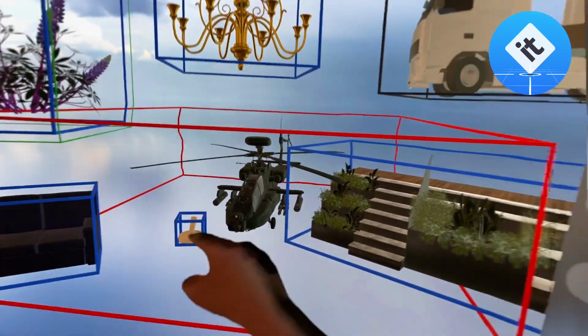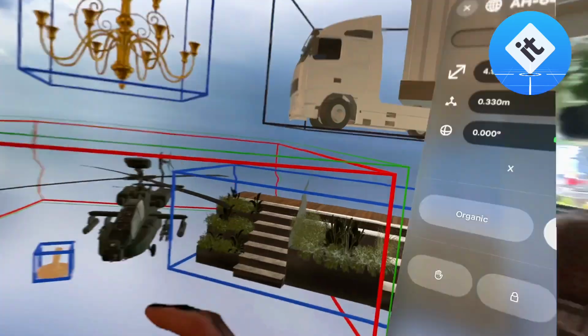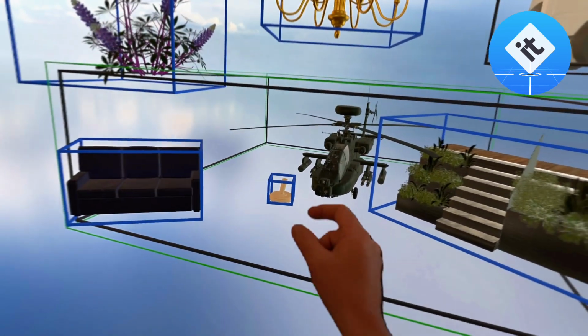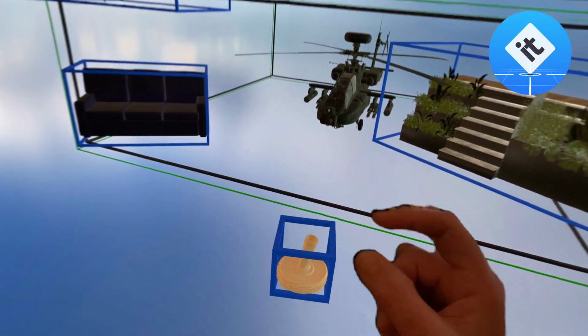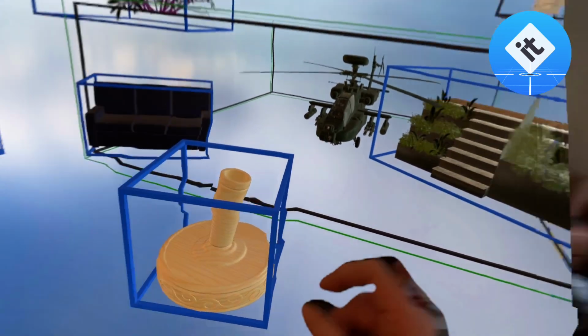So again, I want to get that out. I'm going to go ahead and select the Apache. I'm going to make it disabled, and now I can bring my object out and I can scale it and do whatever I want with it. Does that make sense?